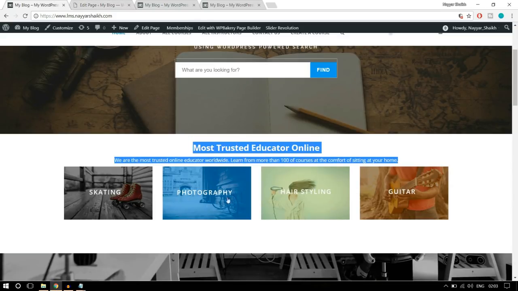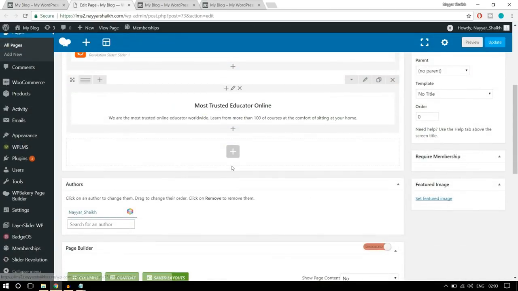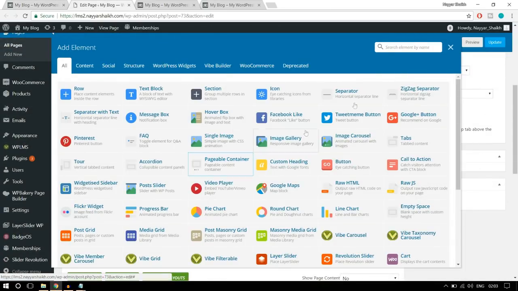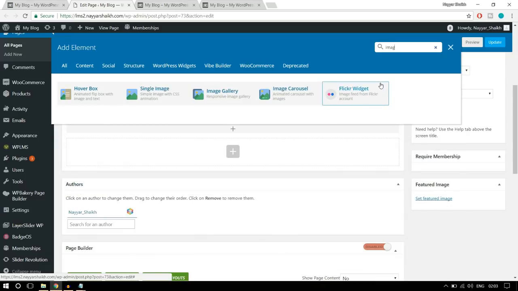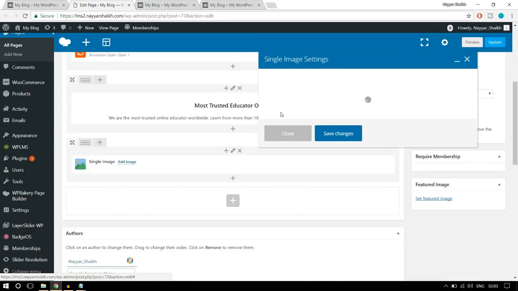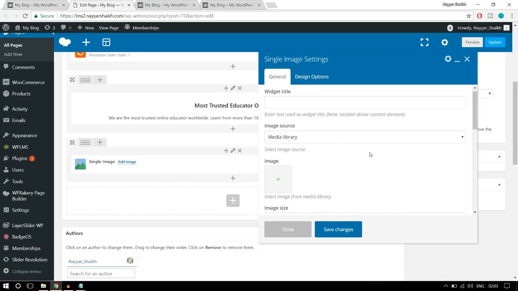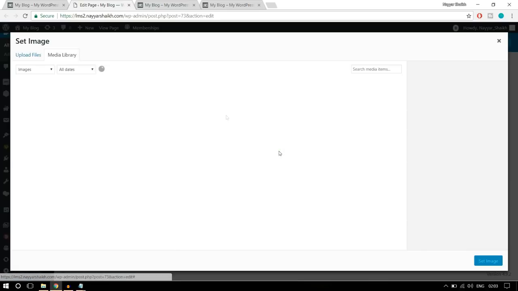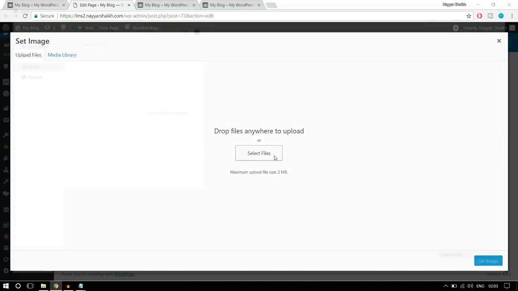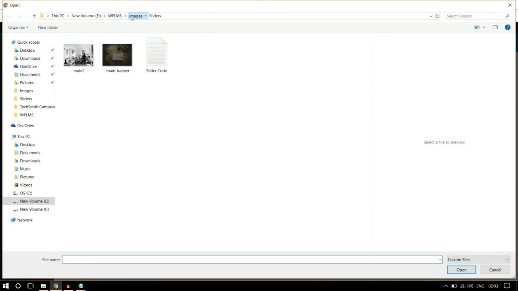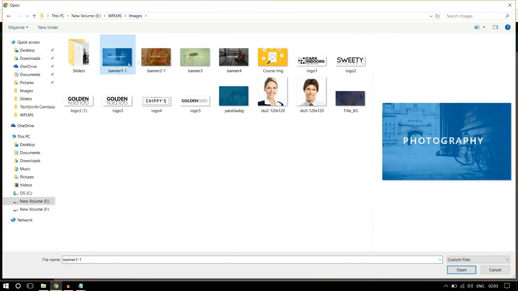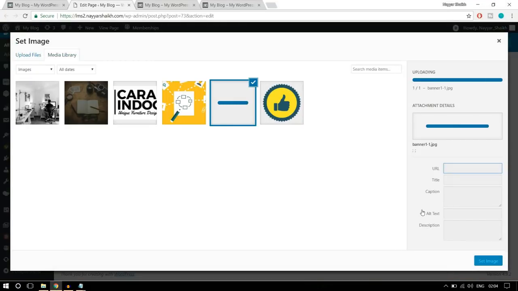Now let's add these images. So again, click on this add button. Now search for image and select single image because we want a single image. So select single image. Now we have to select an image from media library. So I'll click on add new image, upload files, select files. Okay, now let's see. Here we have banner one. Let's select this one. Click on open.